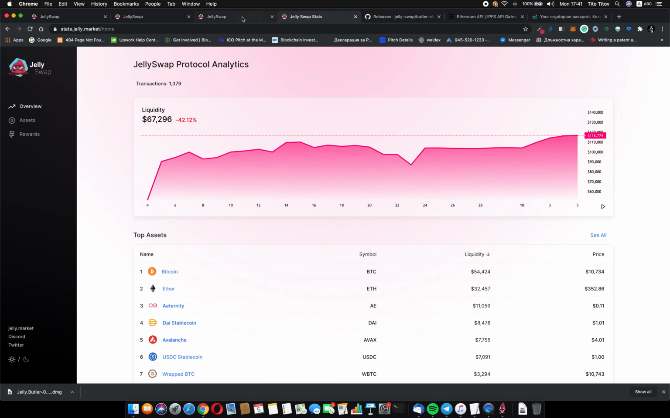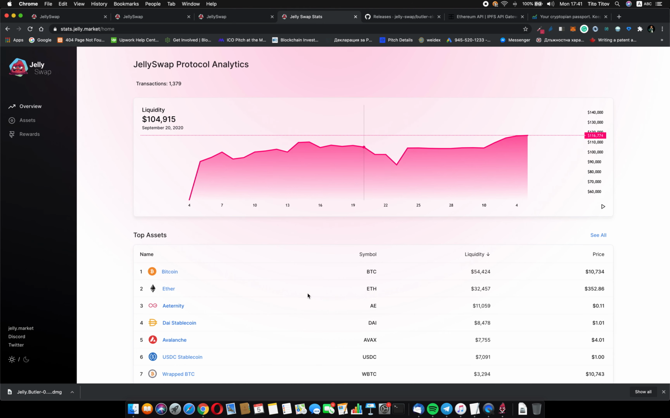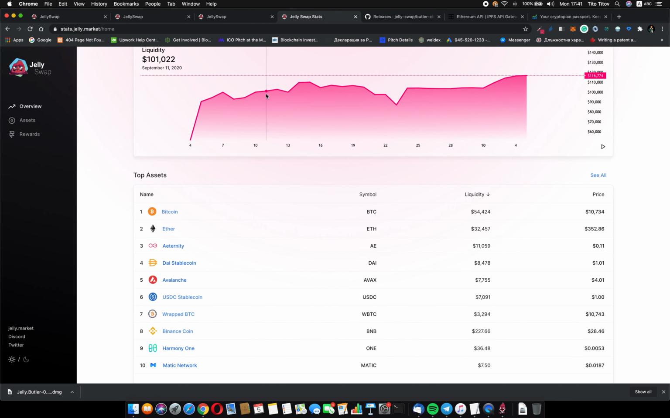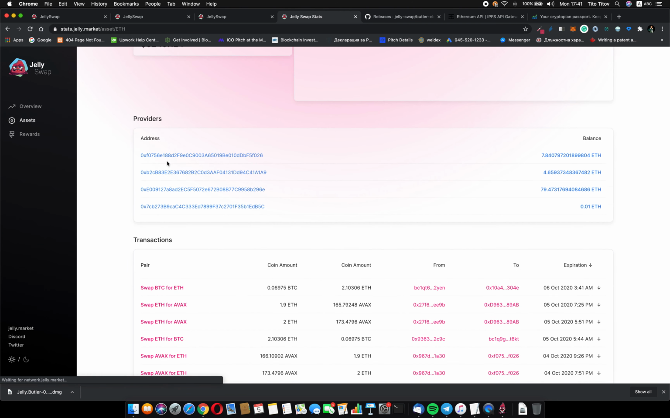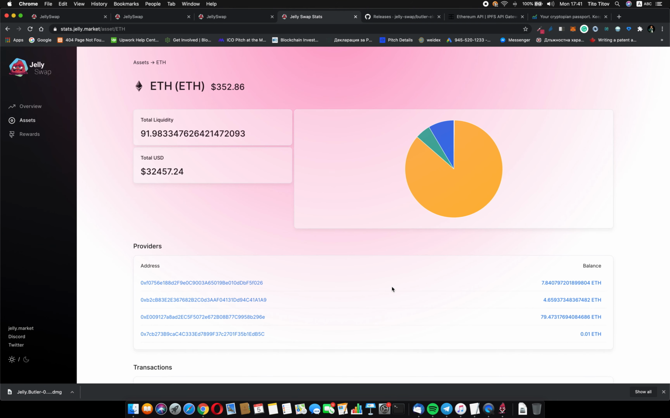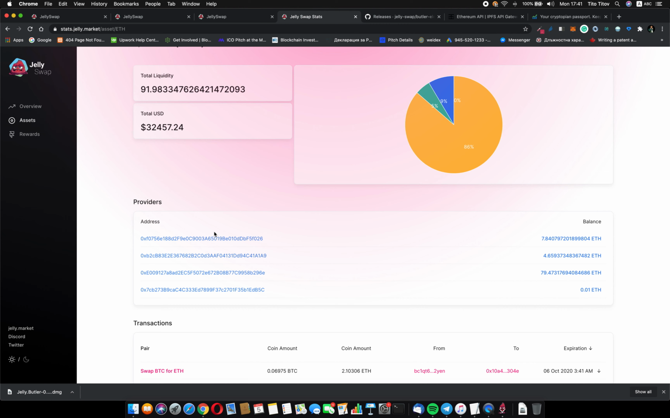But if you want to ensure that everything is fine, you should go to our stats website, which is stats.jelly.market. Select the assets that you are providing liquidity on, for example, ETH, and you can see the liquidity providers that we have at the moment. So at the moment we have 4 liquidity providers. One of them is providing 7.8 ETH, 4.6 ETH, 79 ETH, and this is our instance, if I'm not mistaken.